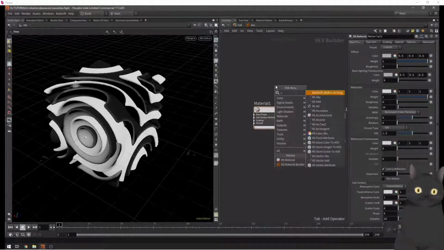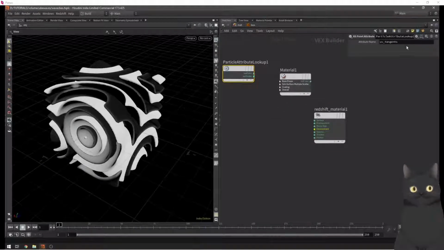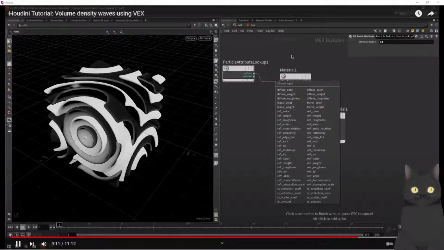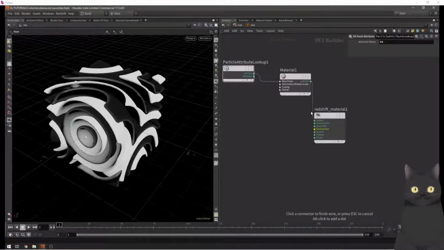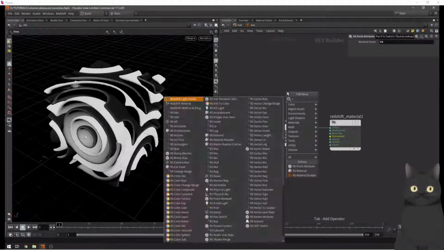And now we need to make an attribute node, a point attribute node. So our point attribute node is going to read Cd, which is the color, and we're going to pass it into the diffuse color, and then put this into the surface. And actually, we probably want a ramp.